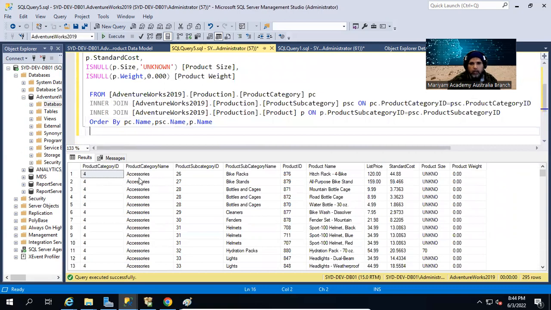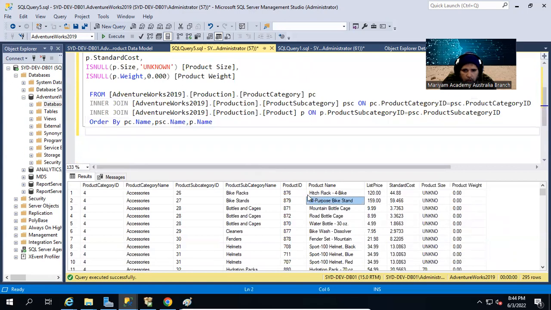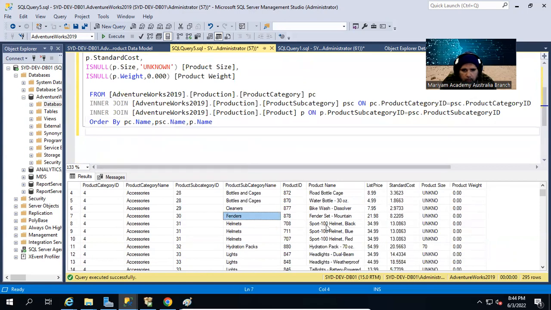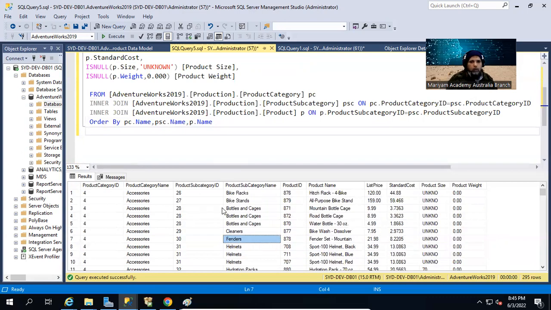So now you can see accessories, and in accessories we have bike racks, and in the bike racks we have, you can see, hitch rack, and then we have all purpose. Let me see why there must be a space in between, that's why it's not picking them. Up to here is fine because it is picking right, but the product name, let me see why the product name is not. There must be some issue with the value, because all other ones are fine. You can see in here, cleaner, vendor, helmets, sports 100 black. Even up to A, it's the same value. As soon as the letter changes, it follows the ascending order. So I think we are good in here.